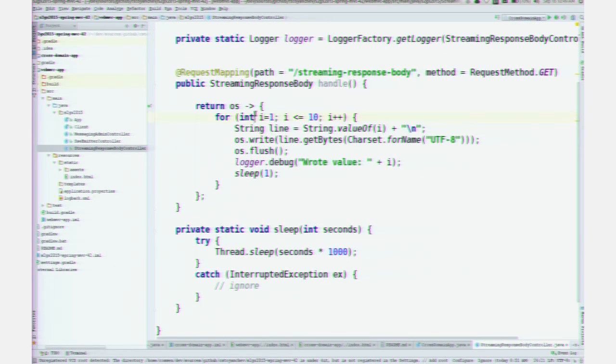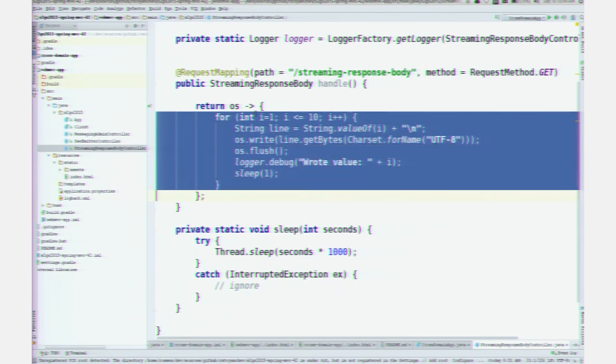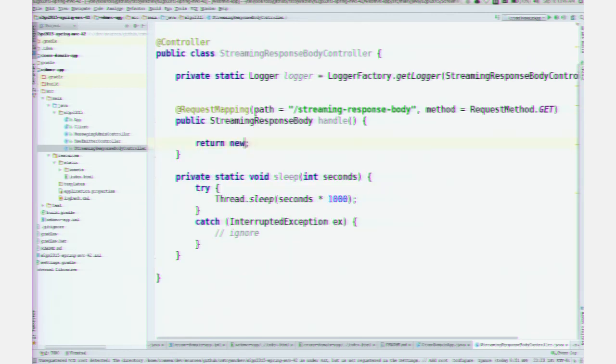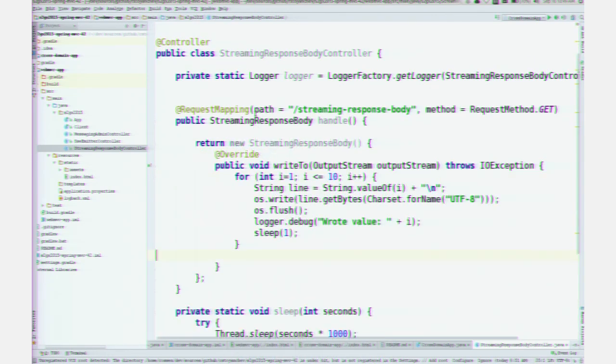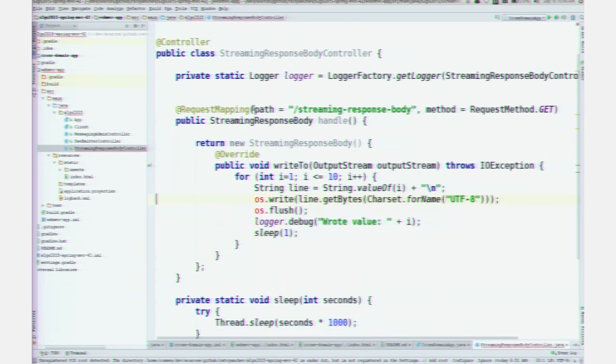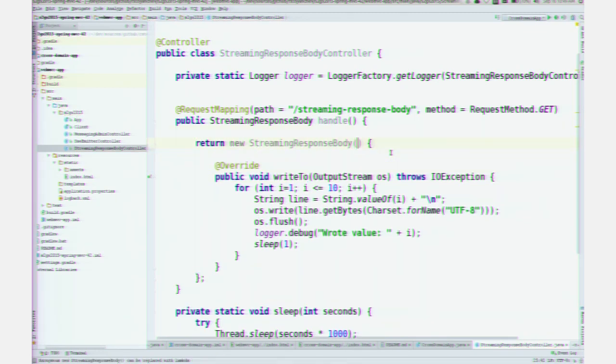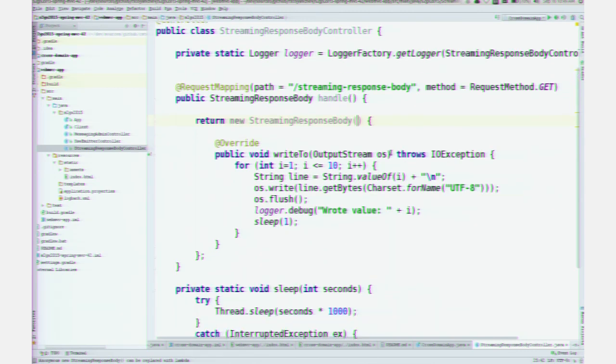By the way, these are Java 8 lambdas. So I can show that more like this. Change that to OS. Right, so this is what you might be more used to, but the lambda is a little bit shorter. Okay, so let's go ahead and start this.